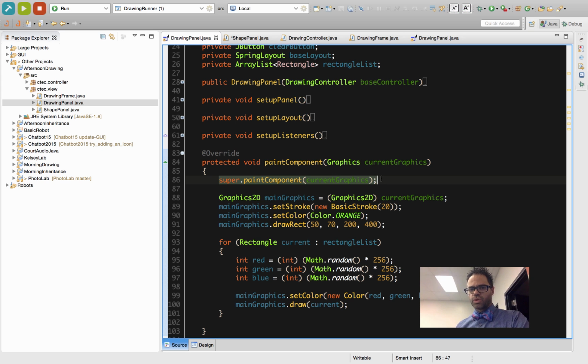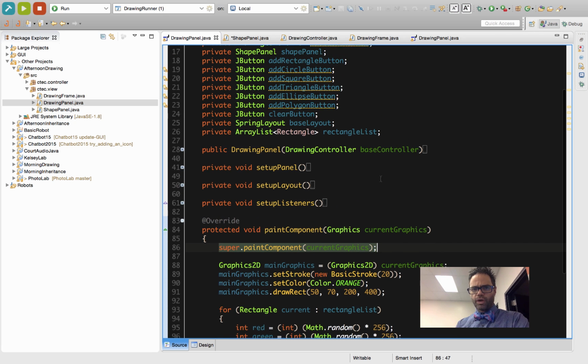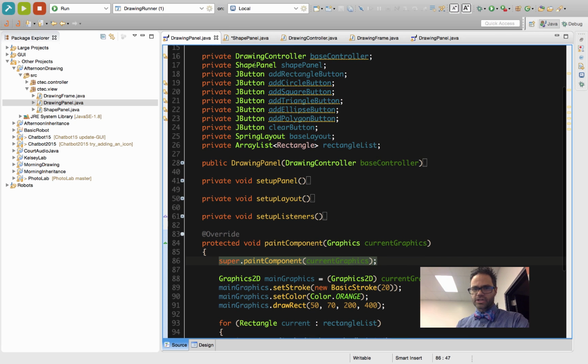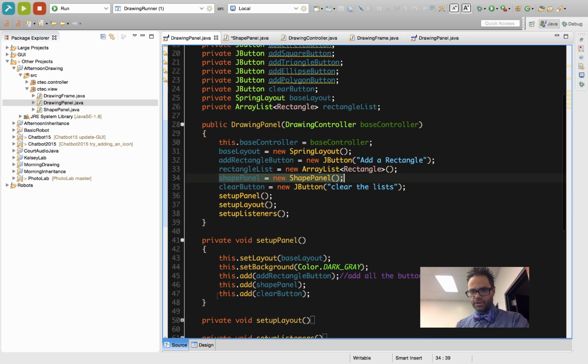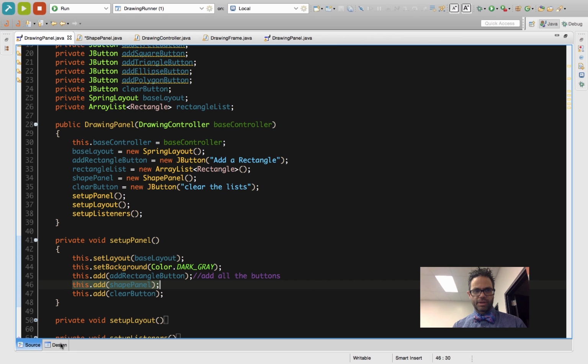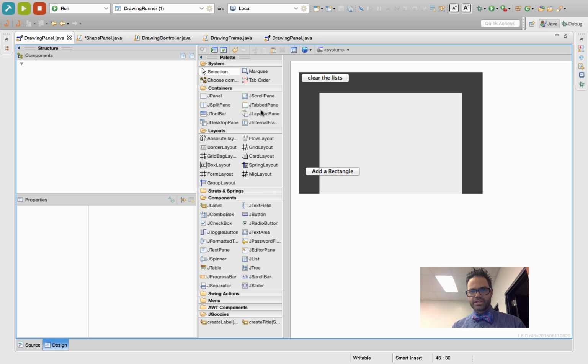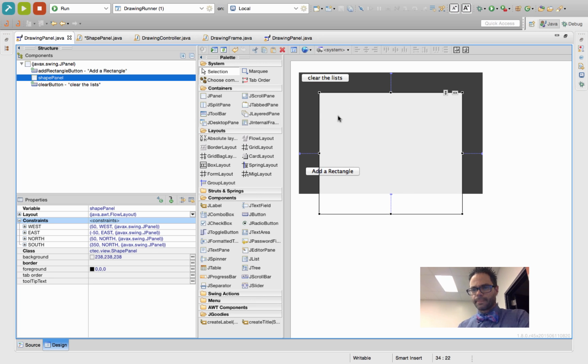What we want to do today, though, is make this go a bit further. Inside our structure, we have an instance of our shape panel class called shapePanel. In my constructor, I initialize that shapePanel as a new panel, and then I add that panel inside my setup panel. So here's my shape panel. If I maximize the screen up here and look at my design tab, we can see that my shape panel is inside my structure. It's right here.